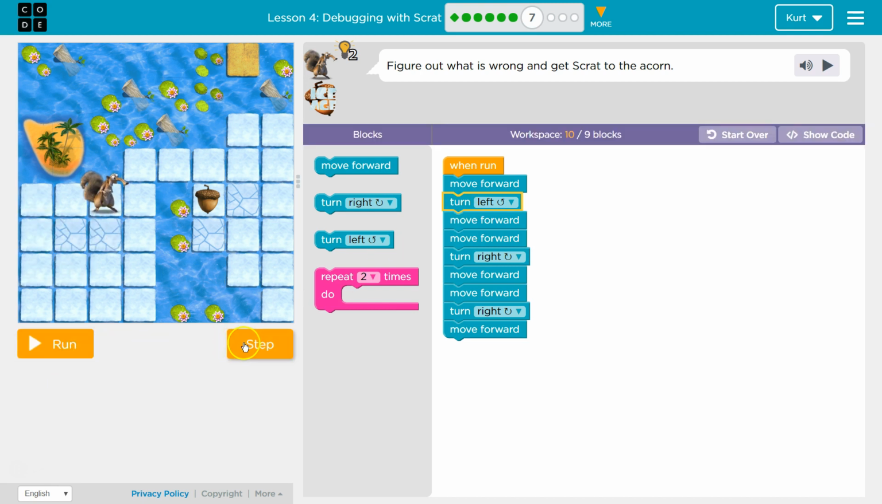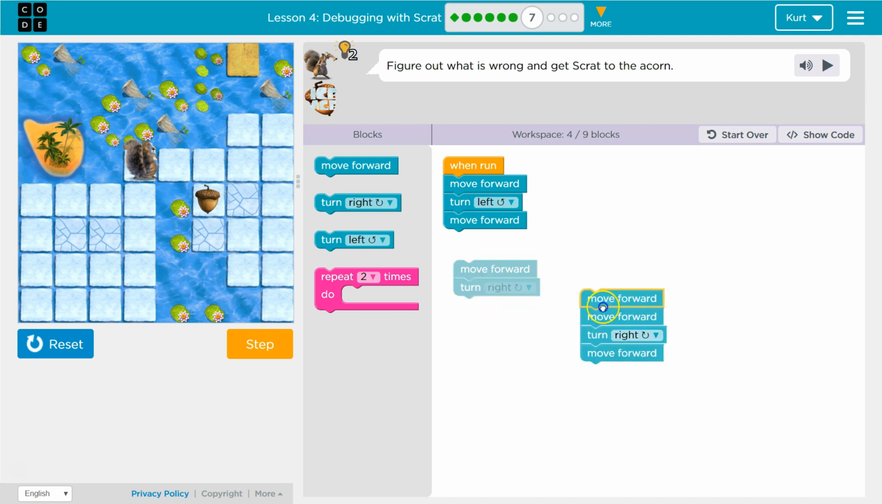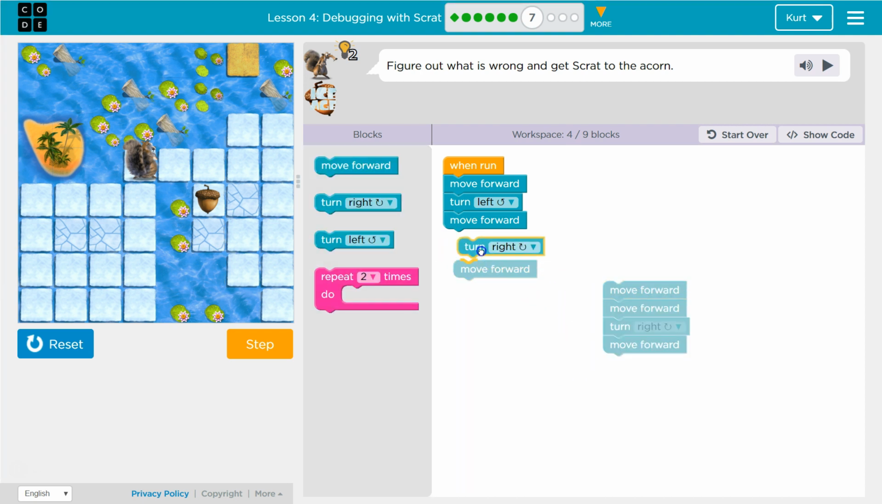Okay. I'm going to use step because I can see each line of the code run. So that was move forward. Okay, now that worked. Now move forward. Uh-oh. Do I want to move forward right here? Definitely not. So I'm going to not do that. I'm going to do this.